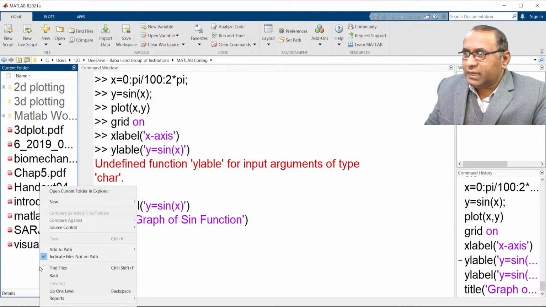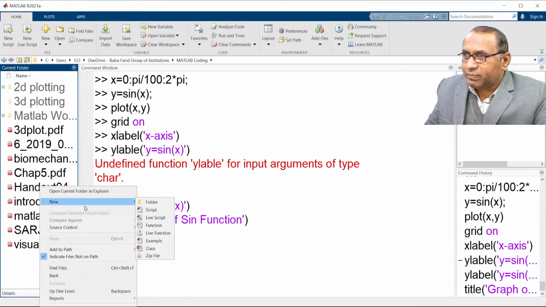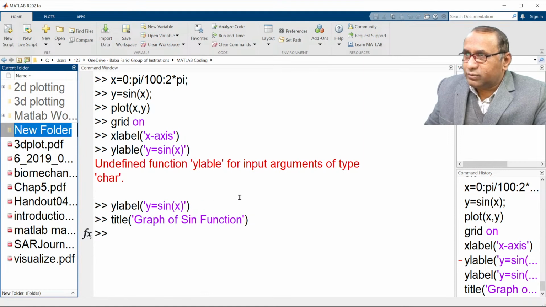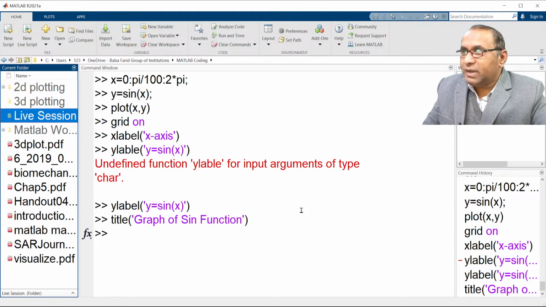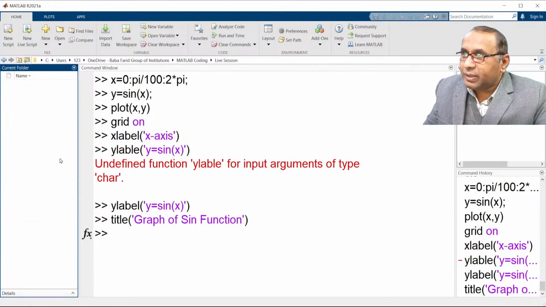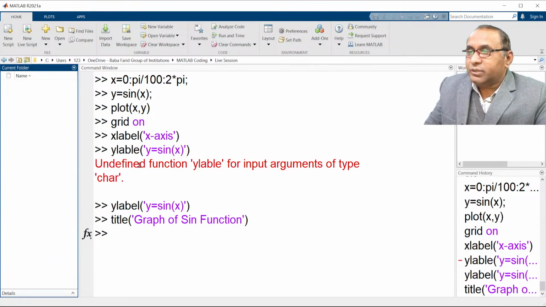Okay, and I have created one more folder, live session. I save this file with the name of this one. This new folder has been created. Now I will open it, and all the things which we will do here are automatically saved in this current folder.